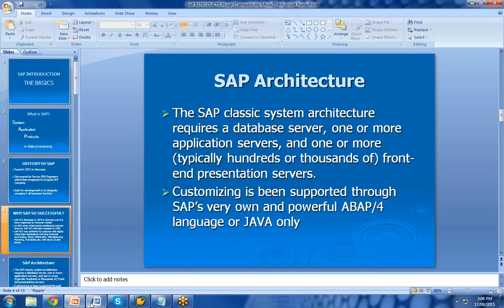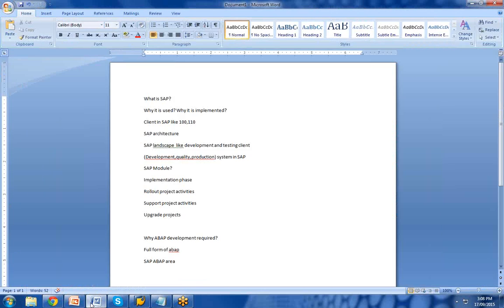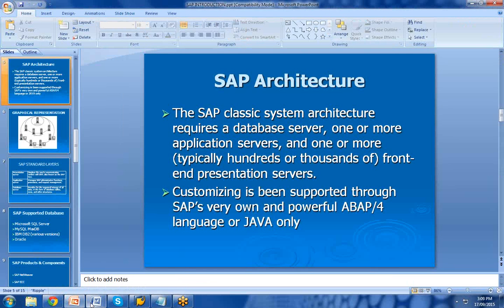Okay, so first we understand how the architecture of SAP works. We call it SAP R3. R3 means three systems: application server, database server, and presentation server. How are these three servers different from one another? The presentation server is what we see on our screen, the GUI. That is called the presentation server.